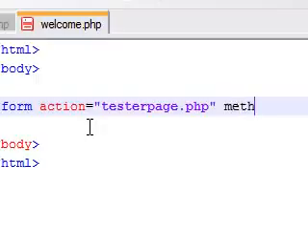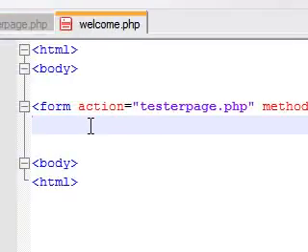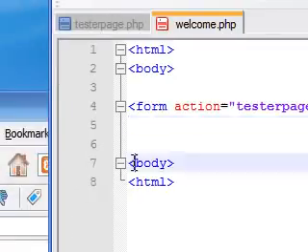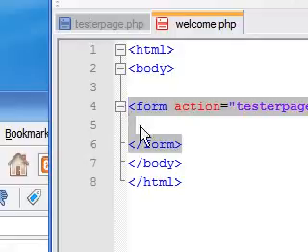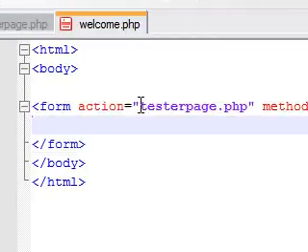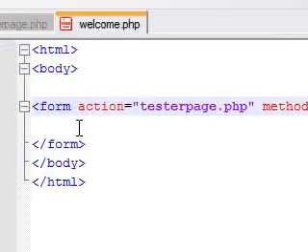And the next is the method we want to use. And remember when I told you about get and post? Right now, we want to say, alright, we want to use the method post. And I'll tell you about get later, but that's not important for now. And I'd like to end my form right now. Actually, I forgot to end it. I haven't typed HTML in a while, but let's just end my form right now so we won't have to worry about it later. So now we have a form saying, alright, whatever we type in here, we want you to type in tester page, and we want to use the method post, which is the only one we're learning right now.